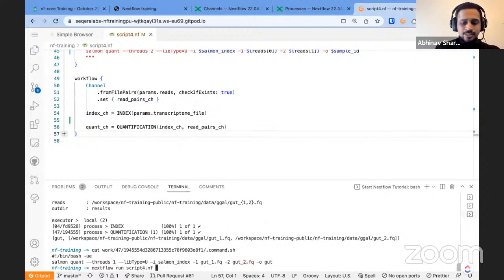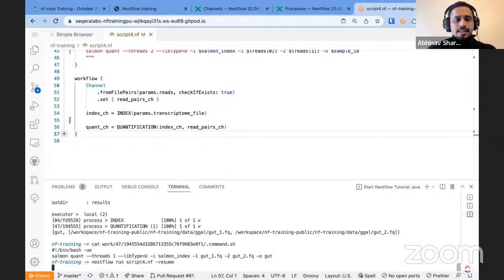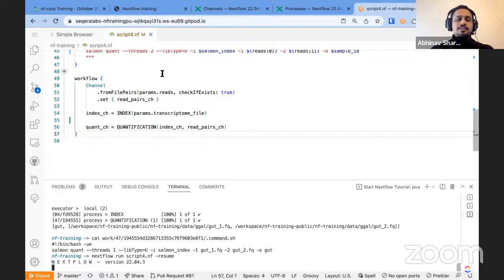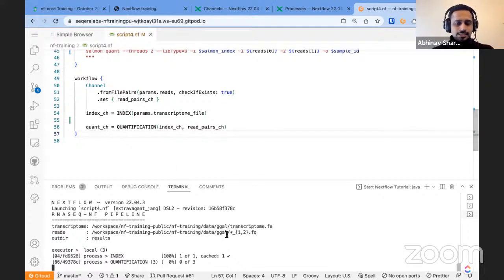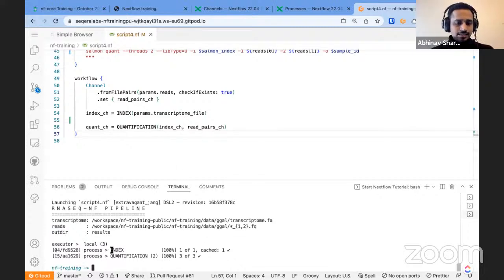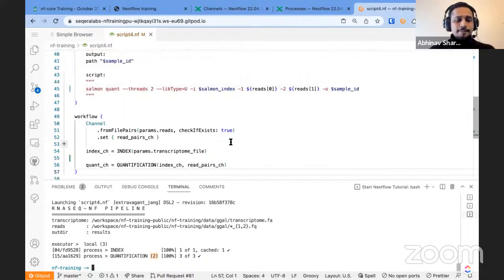And now we can just say resume, and Nextflow should use the cached results from previous runs. So you see this first process is cached, and then Nextflow ran 2 more processes here because the gut samples were already analyzed. Now the liver and lung samples were analyzed again.